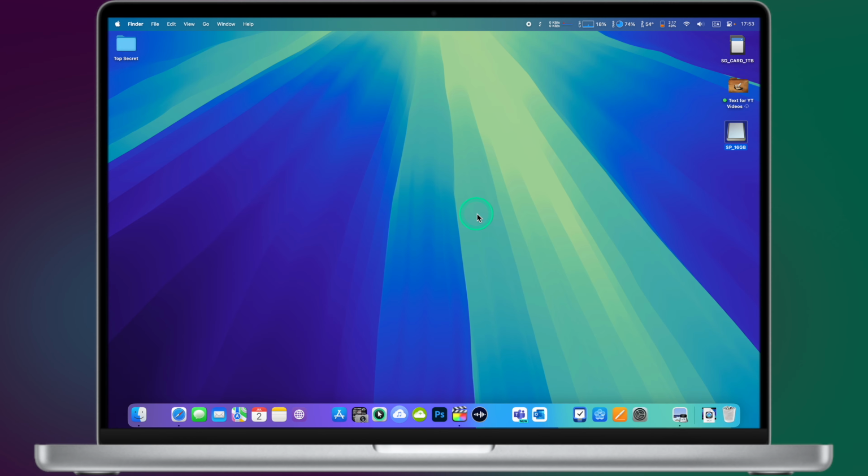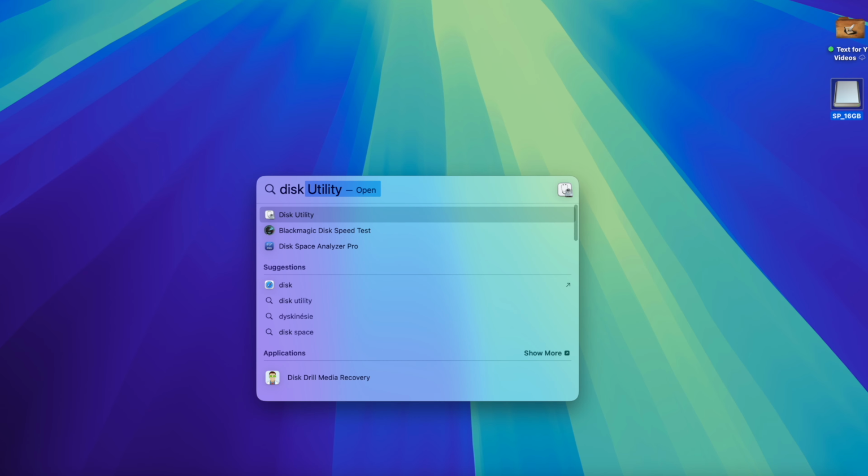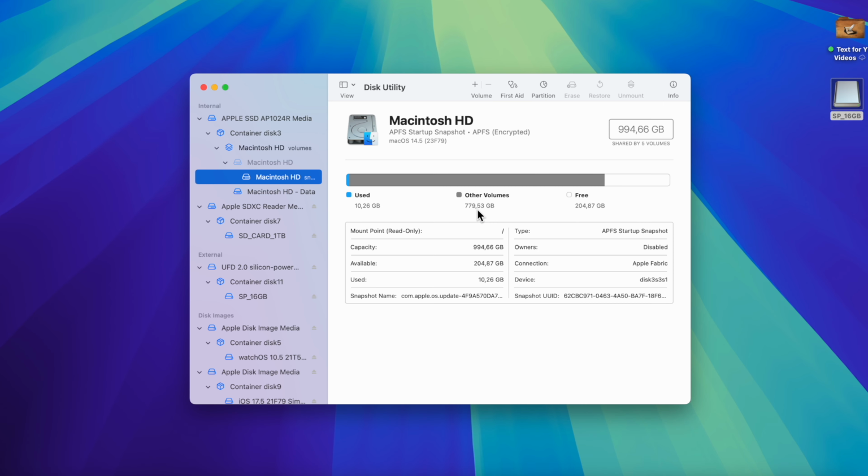Step number 1. Open Disk Utility. First, we need to open Disk Utility. Press Command Space to open Spotlight Search. Type Disk Utility and press Enter. Once Disk Utility is open, you'll see a list of all connected drives on the left sidebar.